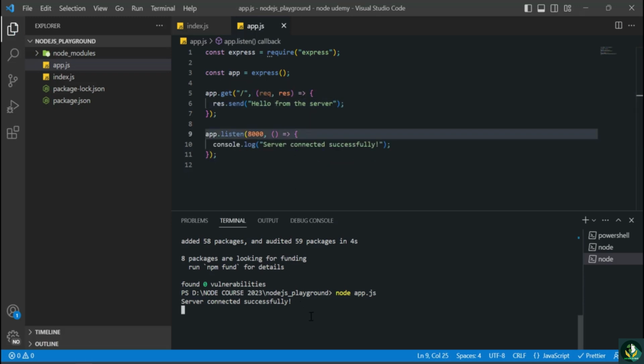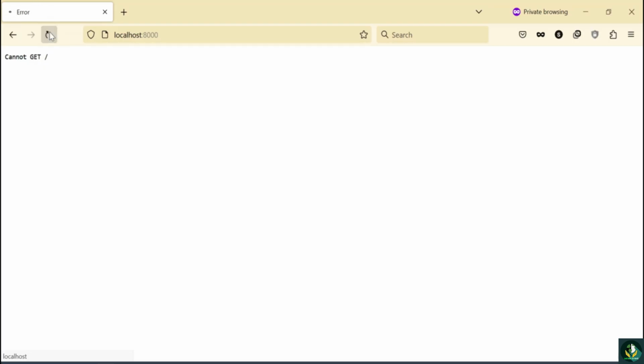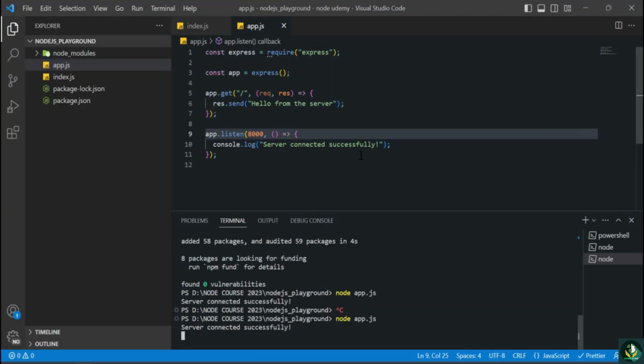Now let's restart this, and again node app.js, and let's see if someone lands in our localhost 8000, will they get hello from server or not? So let me refresh. So hello from server. So we have successfully created the server from Express, and we have also sent a static data from the server, right?